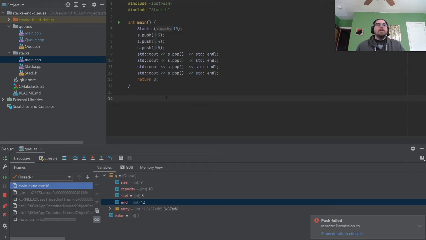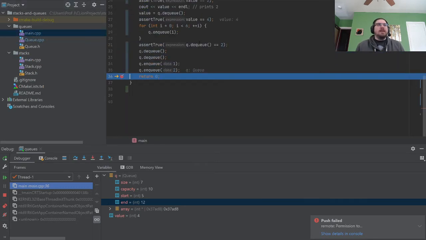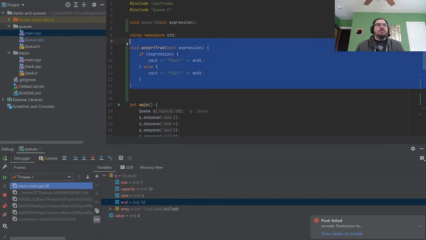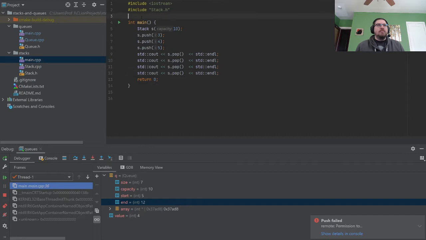Excellent. So last time we talked about implementing queues with an array, and I said you can use a linked list for them. So now we're going to talk about stacks, which are kind of the opposite of queues, and we're going to use a linked list for this one. All right, so here's our test. From our old main, I'm just going to grab this assert true and put it in here.